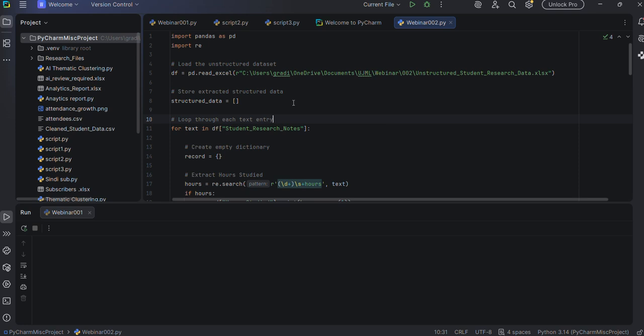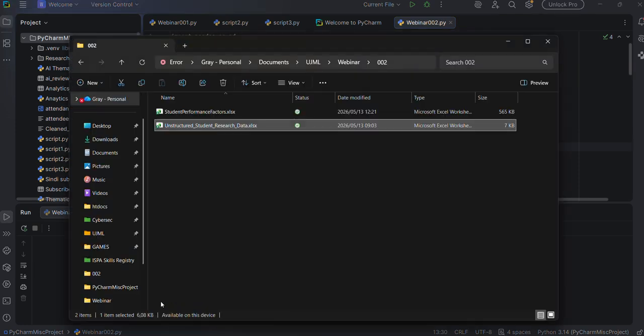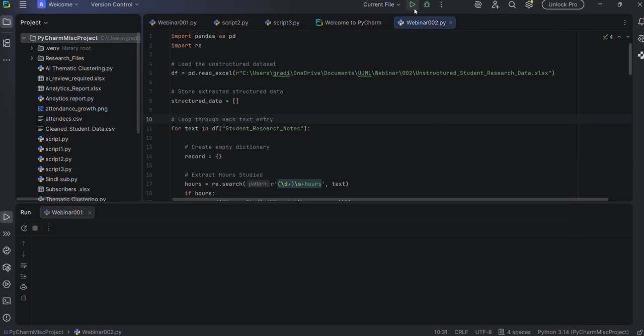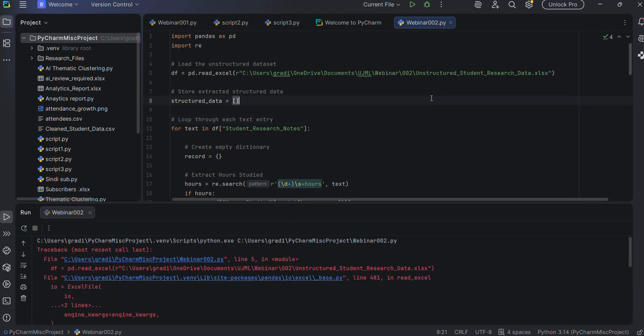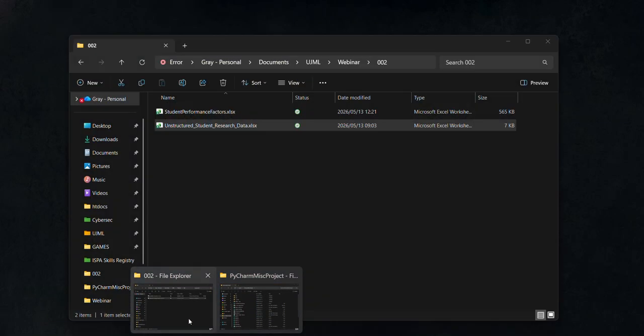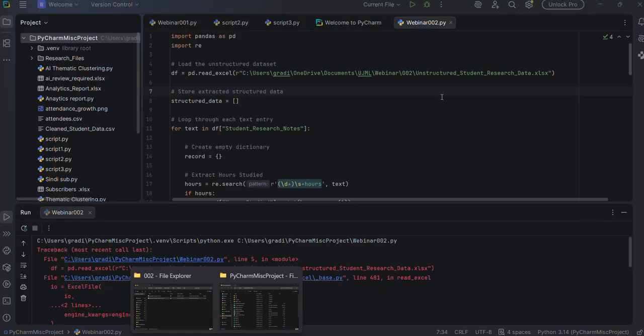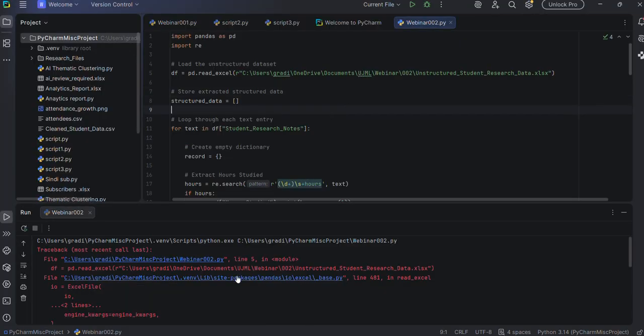So I will quickly run this code. This is the path to where my file is, which is this file over here. I'll quickly run this code, and oh, I get an error. I wonder why. I'll quickly just check my path. Unstructured research data, unstructured research data.